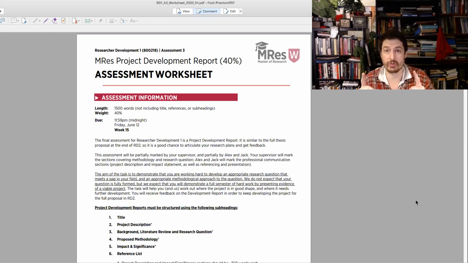I'm going to get straight into it because we are talking about Assessment 3, the MRes Project Development Report, which is like the big capstone assessment for your first part of the MRes, the first semester. It's basically like a draft thesis proposal.